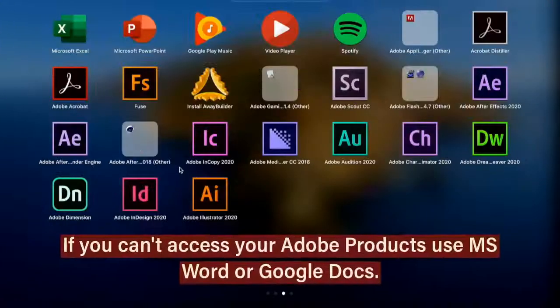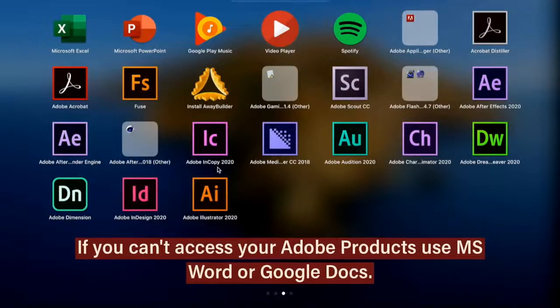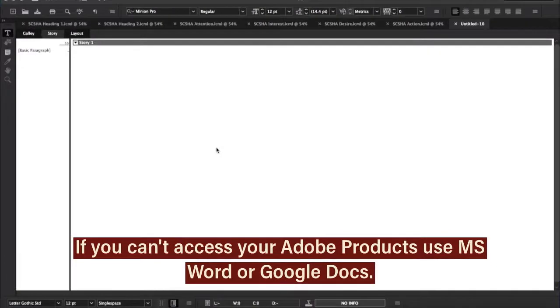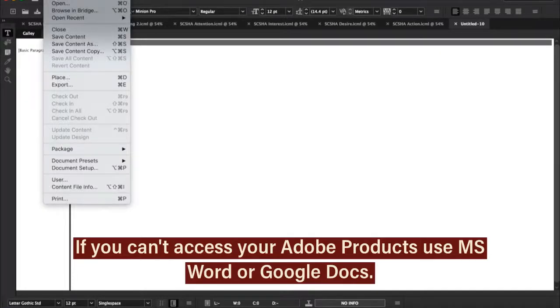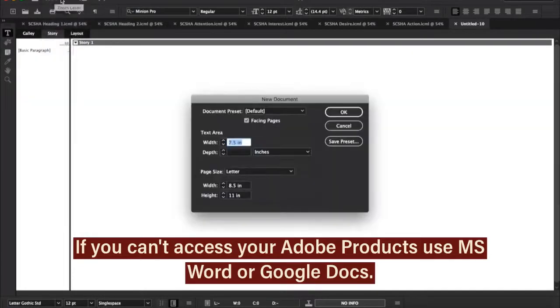Of course, go to your programs and select Adobe InCopy. Once Adobe InCopy is selected, use your mouse to scroll up to the word File, then select New. Once you select New, the default should be page size letter. Go ahead and select OK.